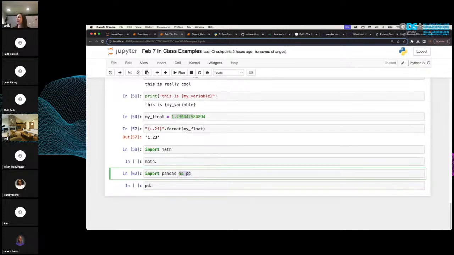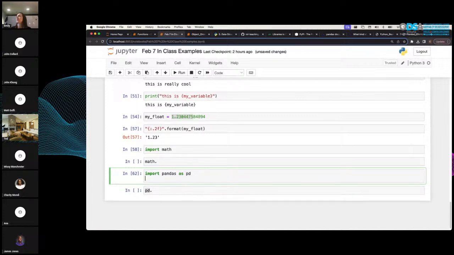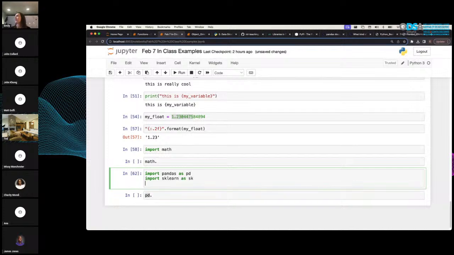If you don't put in the as PD, you can still use it. You're just going to call it Pandas instead of PD. So just a naming convention. It just makes it easier. You'll see it in other things. You might see import sklearn as sk, or you might see import numpy as np. We'll get to those packages, but that's pretty standard.